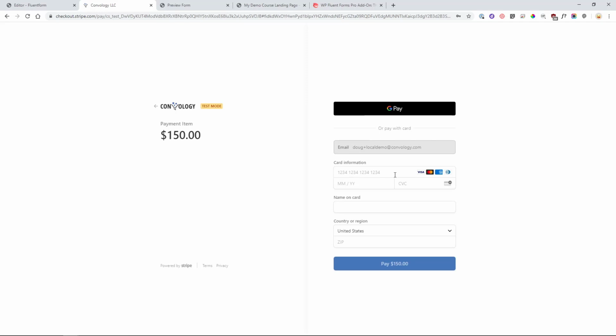But they can enter in their credit card info, their name on the card, and their zip, and their country, and they can hit pay. And this form will automatically redirect them to your Thrive Apprentice course. Let's look at some of the background settings to make that happen.